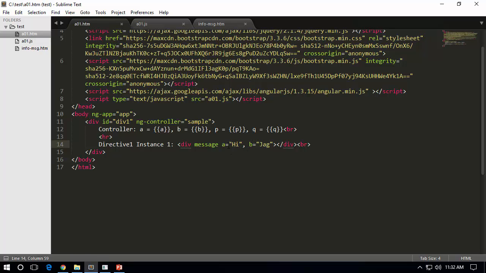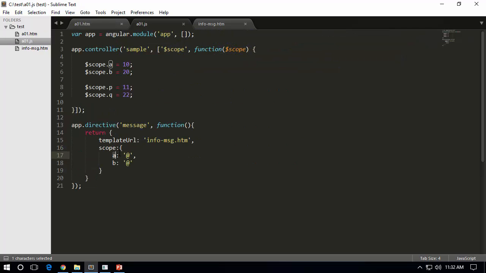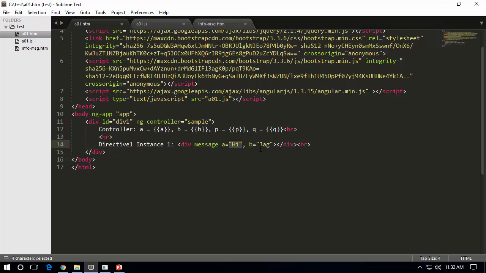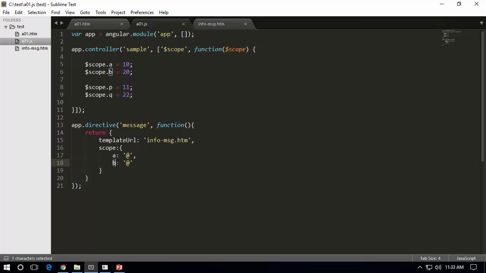So the value high will be assigned to this member variable a directly. Similarly, we are going to see jag assigned to this member variable b. These two are members inside the isolated scope, and those scope-related members are not accessible anywhere else. So this a and b have no relation with this a and b at all, and you are using this a and b right inside your template.